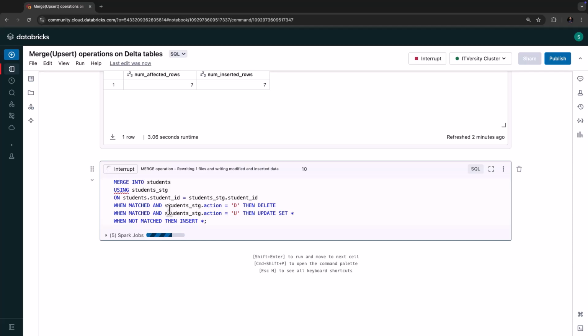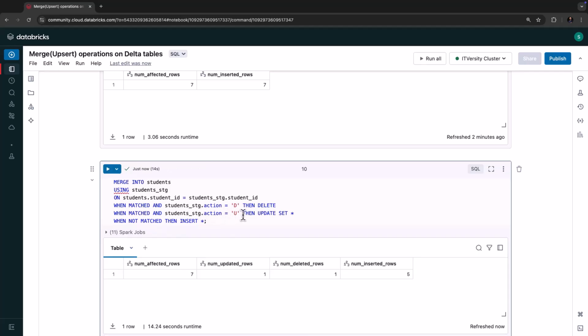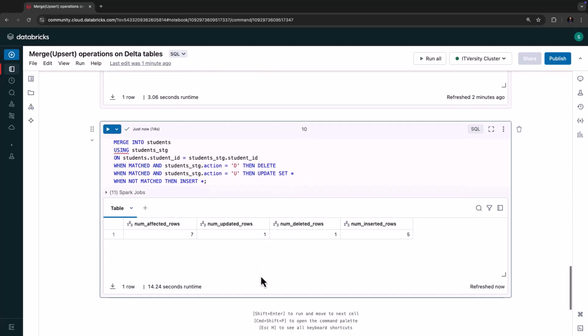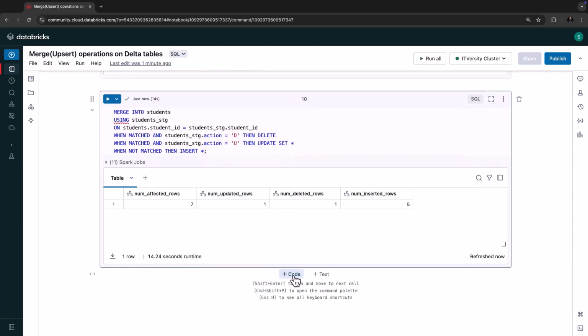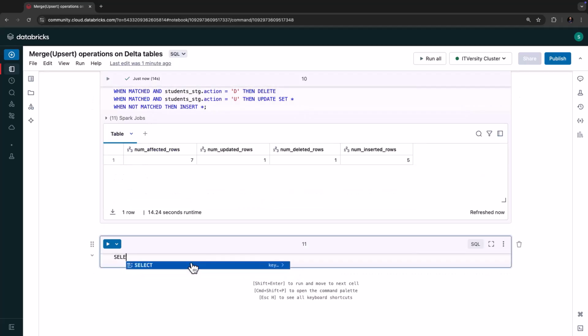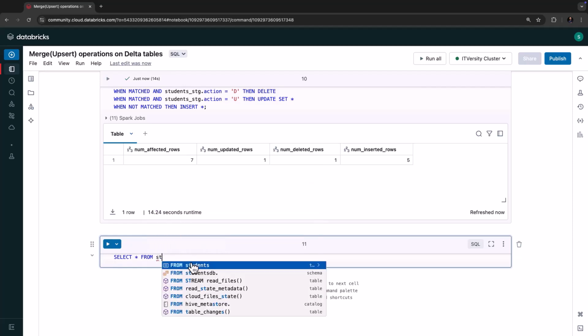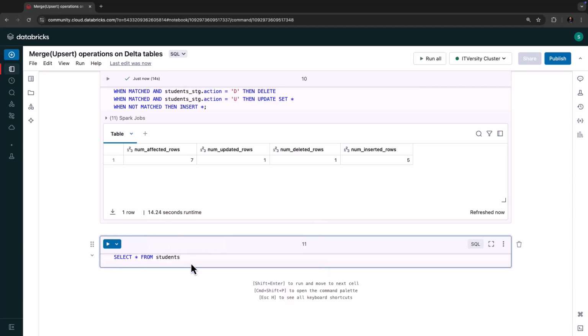So we are saying, okay, look at the action column. If the value is D, you're supposed to delete. And if the value is U, then you're supposed to update the existing data. Now it says the number of rows are 7, and you can clearly see number of deleted rows 1, updated rows 1, etc. Let's see how the data looks now. So I'm going to do a select star from students, and I'm going to run this.